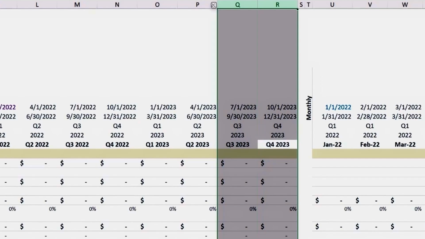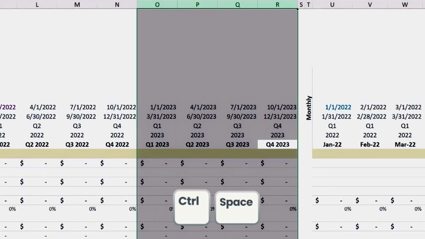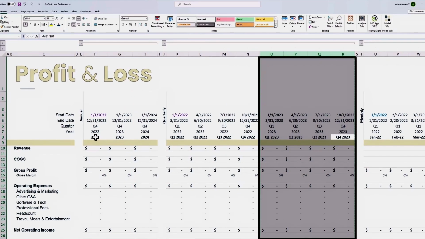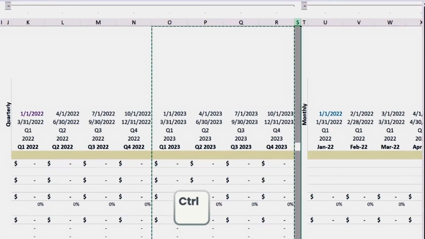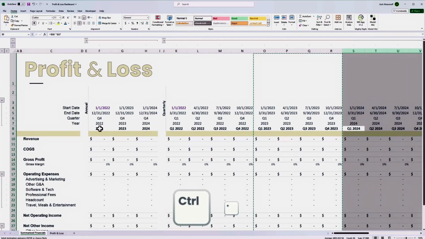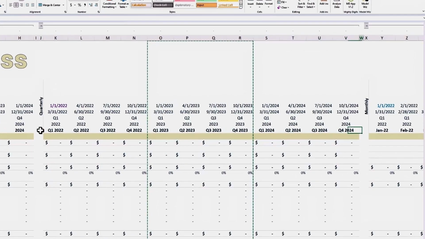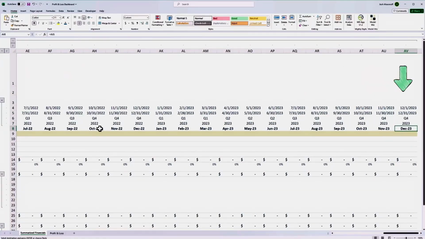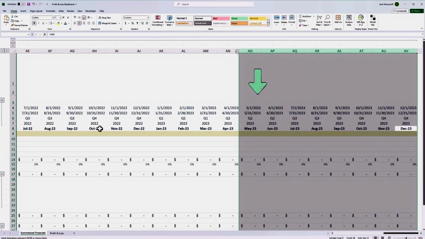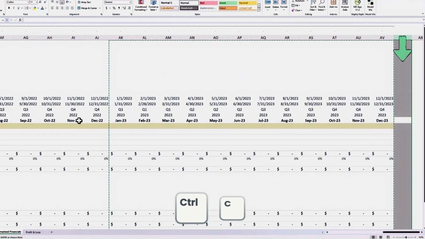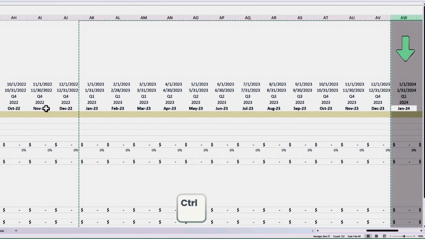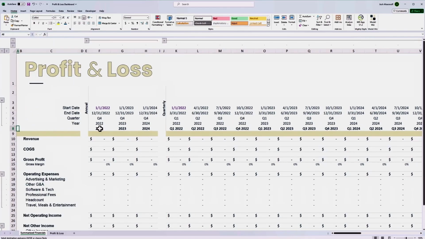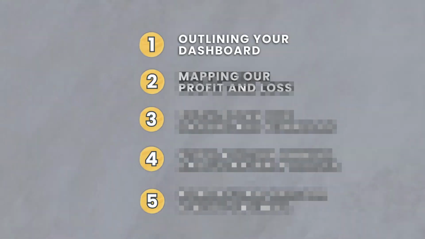Let's see if this works for quarters as well. I'll grab these 4 quarters again by hitting Control and space. I'll then copy these columns. I'll move to the right, I'll select Control and space again, and then hit Control plus. Looks like it's working. Let's finish this off now with our months. I'll navigate all the way to the right. I'll take these last 12 months, I'll copy, I'll come to the right over here with Control space, and I'll hit Control plus. Awesome.